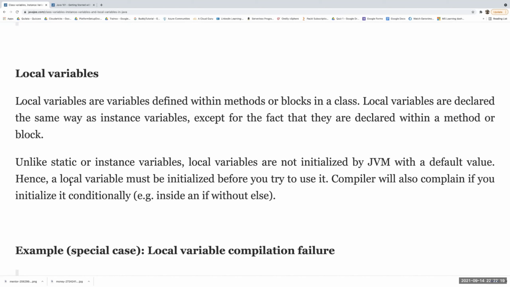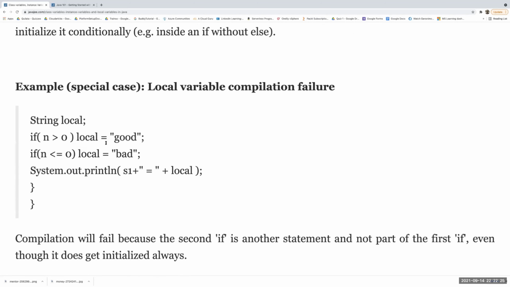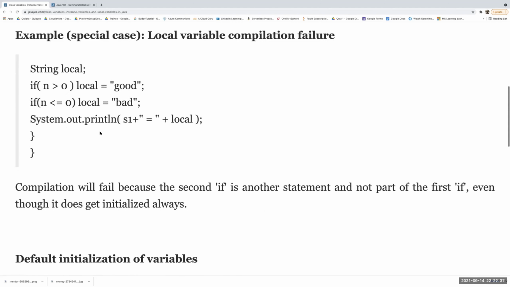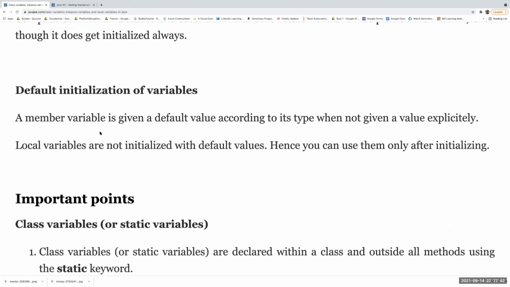The compiler will also complain if you initialize it conditionally. For example, if you say that if n greater than 0, local equals good. So there could be chances that the local variable may not be initialized. So the compiler will not allow it. So it is better to initialize it always. Default initialization of variables. A member variable is given a default value according to its type when not given a value explicitly. Local variables are not initialized with the default values.